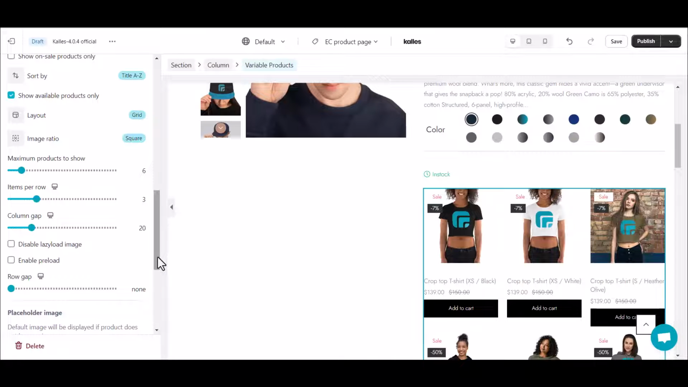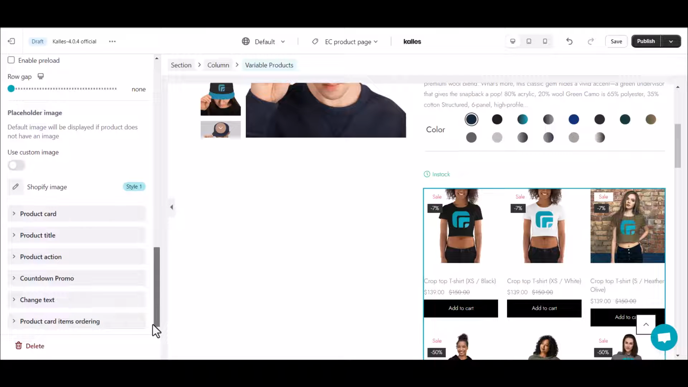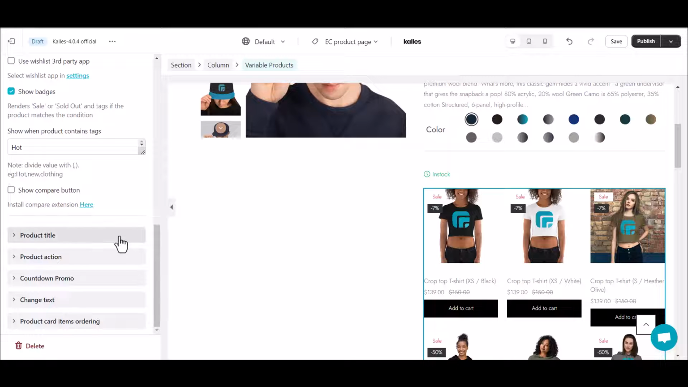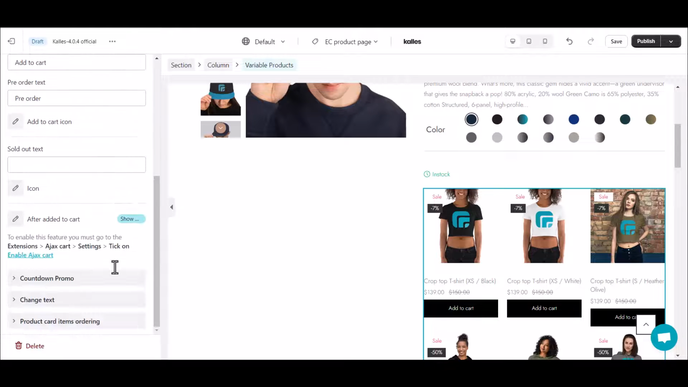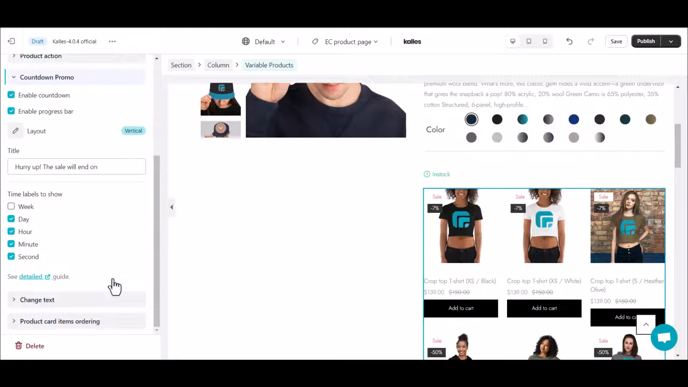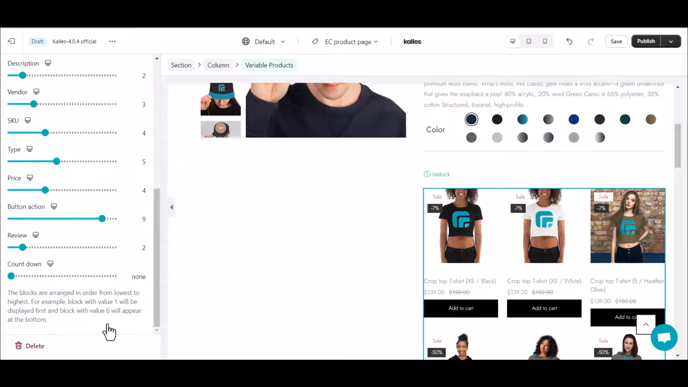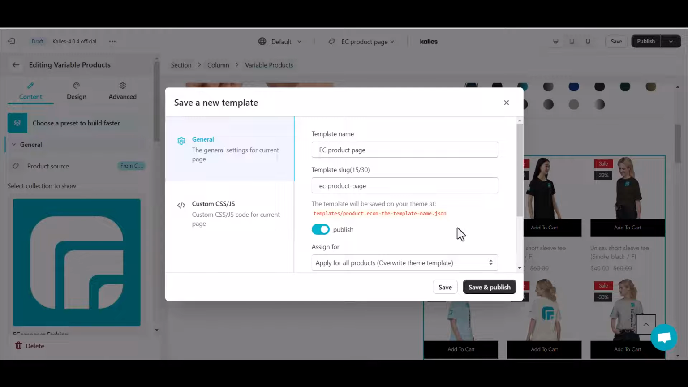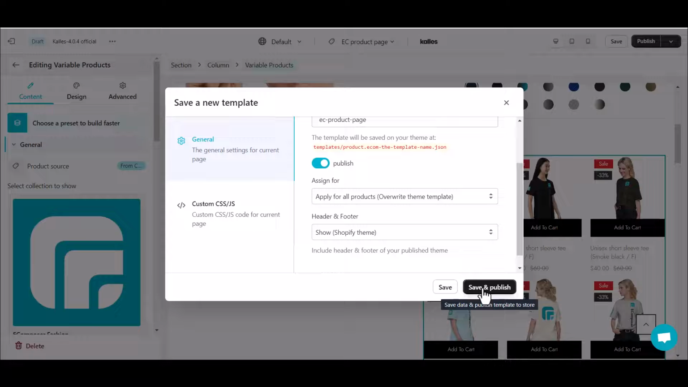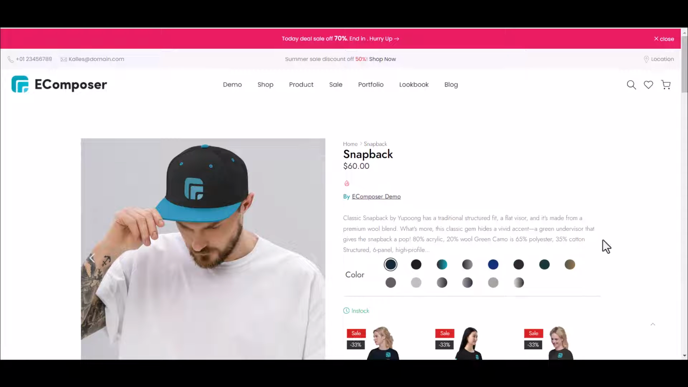Keep customizing other components of your variable product list, like Product Card, Product Title, Product Action, Countdown Promo, Change Text, and finally, Product Cart Items Ordering. Finally, I will save it, publish it, and I have completed my Shopify variable product. Let's check it out.